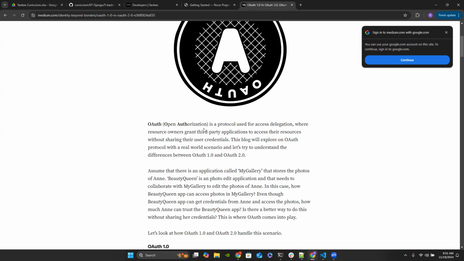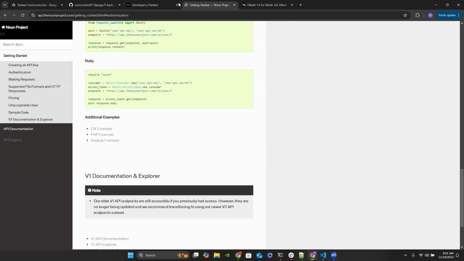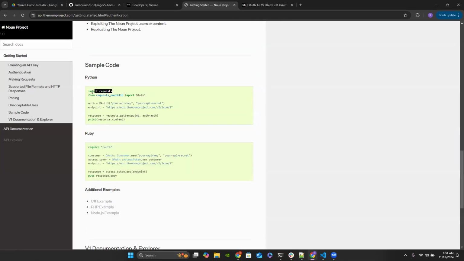So OAuth, Open Authorization, is a protocol used for access delegation where resource owners grant third-party applications access to their resources without sharing their user credentials. I'm not a subject matter expert at OAuth. I've only used it a handful of times, to be honest with you guys, but that is what we are using today for the actual authorization, and that's what is required from the noun project.